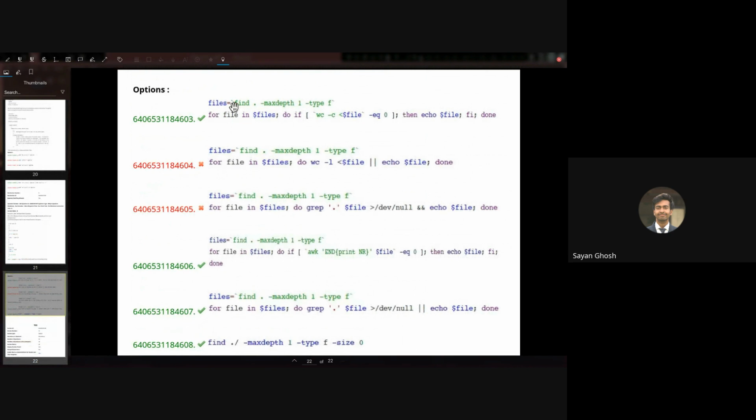So now what we are doing is we are storing all files returned by find . -maxdepth 1 -type f in a variable, and then we are iterating over each file in that variable, and using a for loop to see if the word count, so the character count basically, of that file is equal to 0. Obviously if that is an empty file, it will have 0 characters. So if wc -c, the character count, is 0, then we print the name of that file, and otherwise we don't print it. So only for empty files we will be printing their name. So this is a correct option.